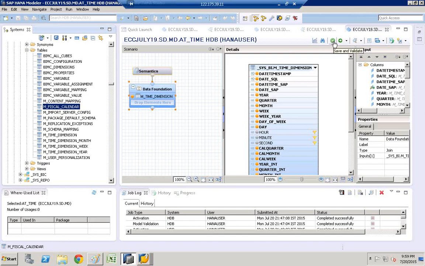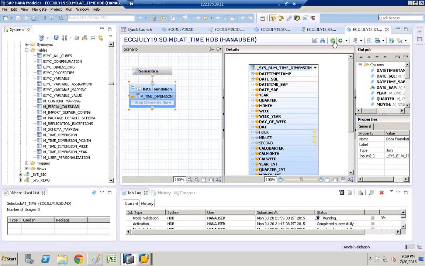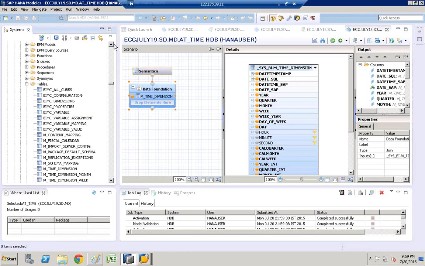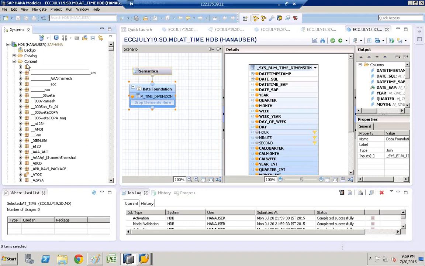Let me click on save and validate, and finally click on save and activate. Now once this is done, let us go back to the content.